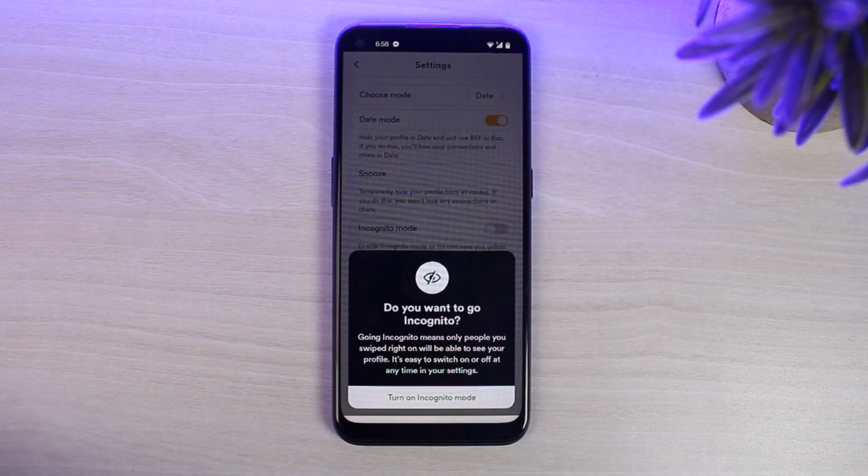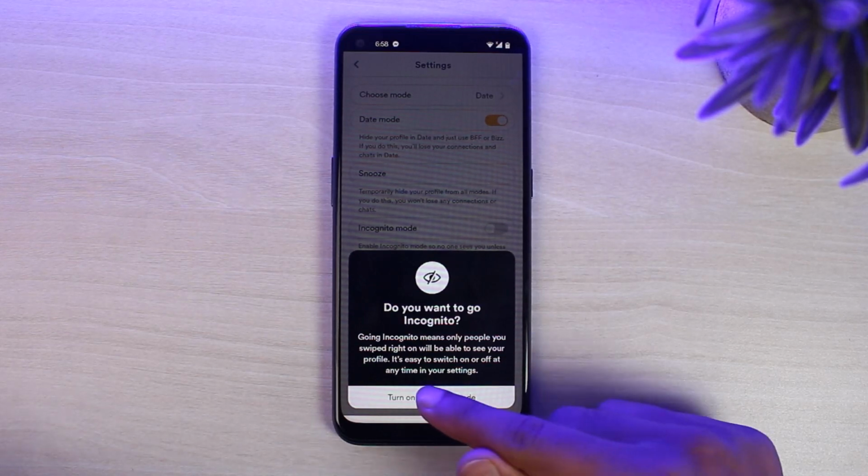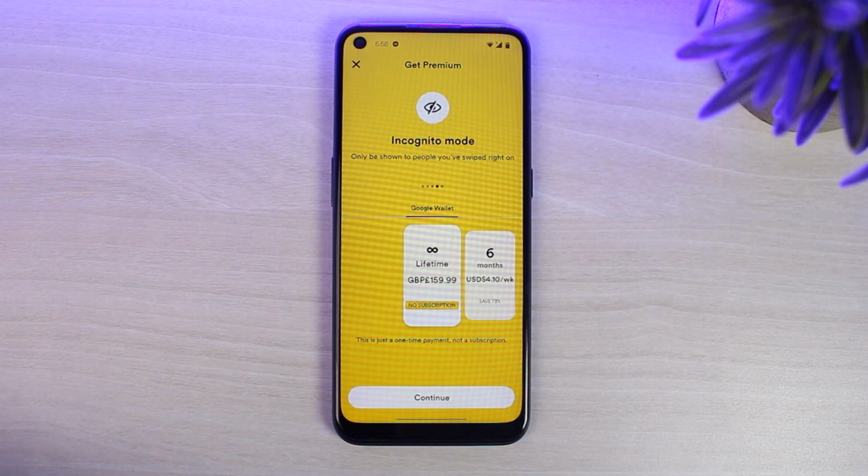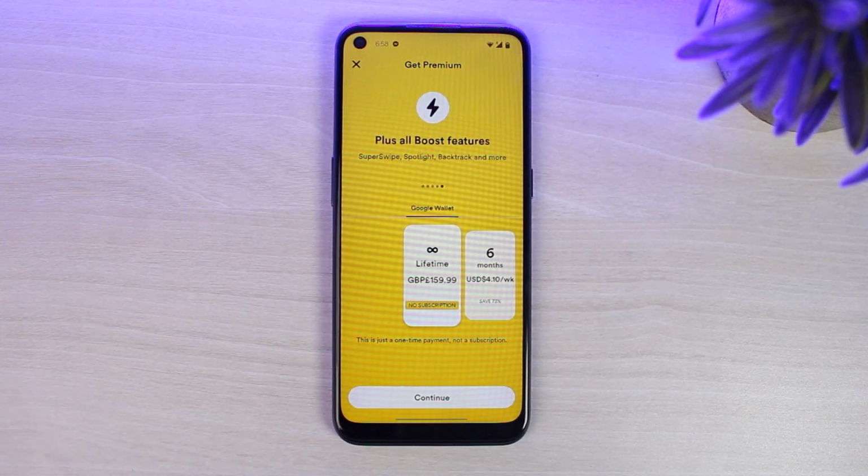Now going incognito means only people you've swiped right on will be able to see your profile, and you will be able to turn this feature on or off instantly. So simply tap on the option turn on incognito mode, and since I am a free Bumble user, I won't be able to turn on incognito as incognito needs Bumble Premium.